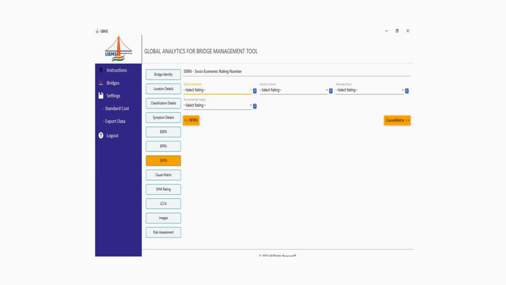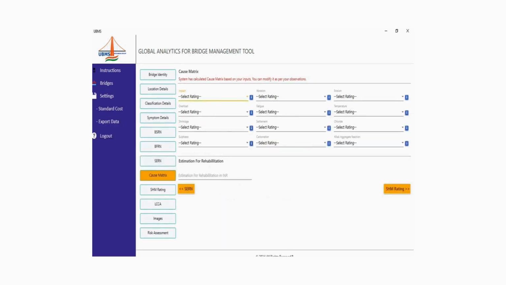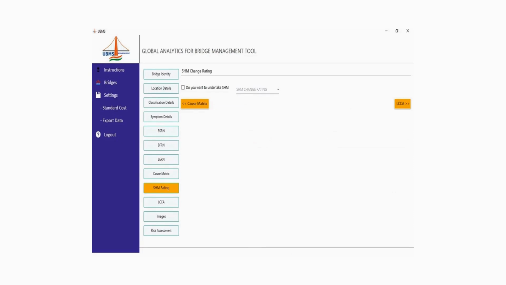The next screen defines the various causes that result in distress and deterioration of the bridge. These 11 causes are as per the EN 1504 document. Data relating to estimated cost of repair and rehabilitation is essential. On the next screen, data relating to short-term structural health monitoring, if applied to the bridges, is recorded.